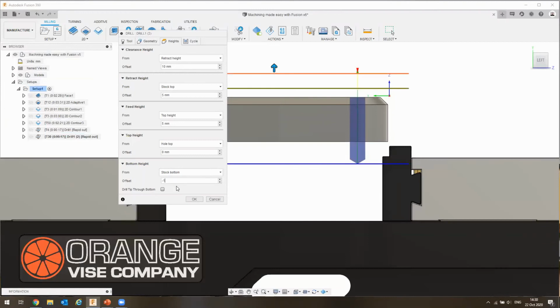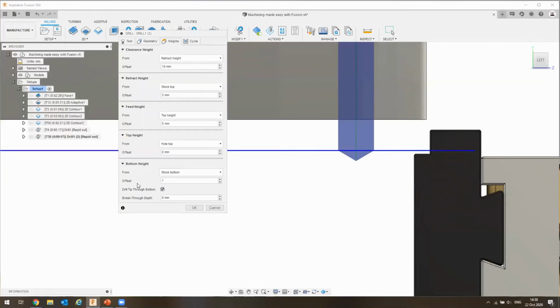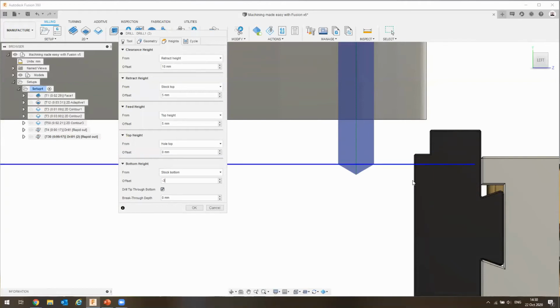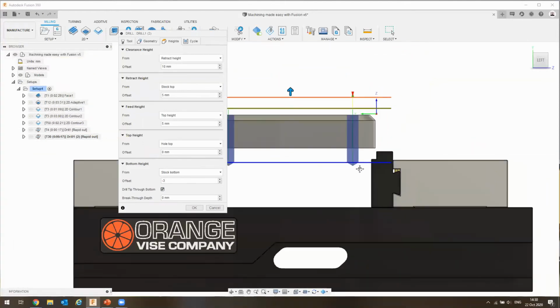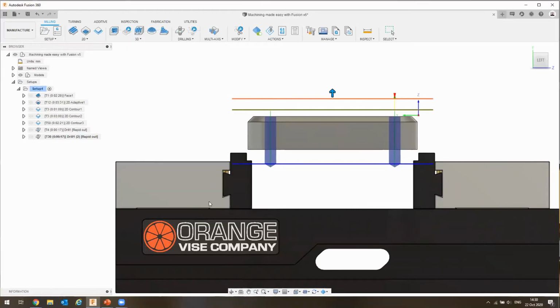I'm going to change that to -1. So obviously it's just 1 mil past. So you can see it's 1 mil past the depth that represents the bottom of the stock. But if I tick drill tip through bottom, it knows to go more. So I'm going to set the offset at, let's say, -3 millimeters. So I know it's going past the bottom of it. So I know it's breaking through on the other side. With that out of the way, I'm going to click on OK.